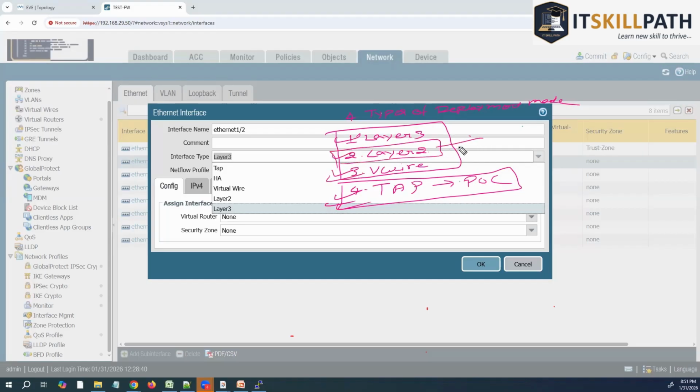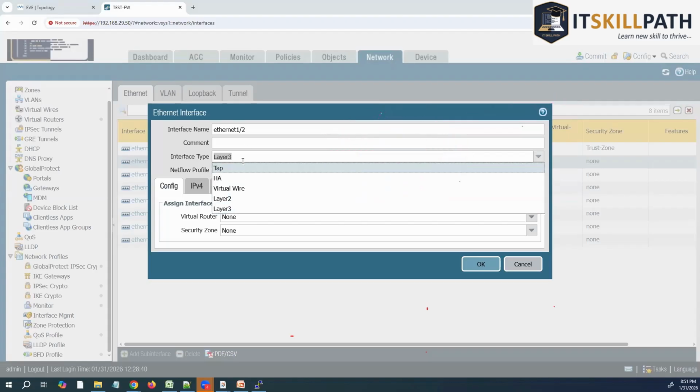In layer 2, what is layer 2? If I'm saying layer 2, what does it mean? Switch. Yes, the firewall will act as a switch. So Palo Alto Firewall is very flexible. It provides a solution for all kinds of organizations, from small to large enterprise networks.